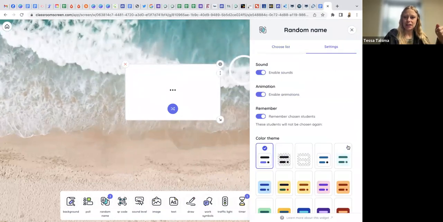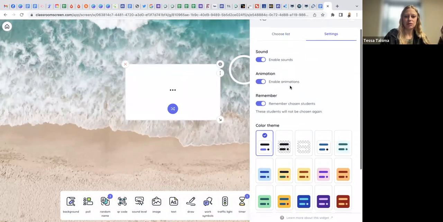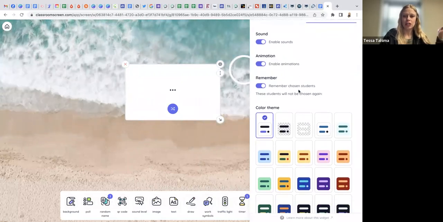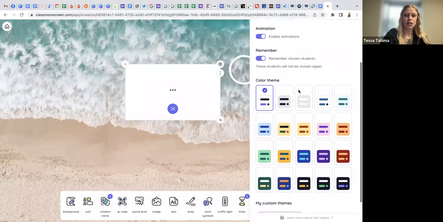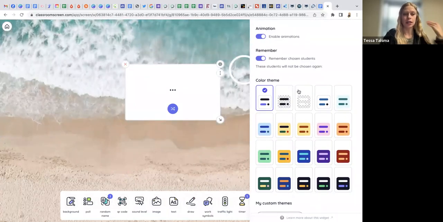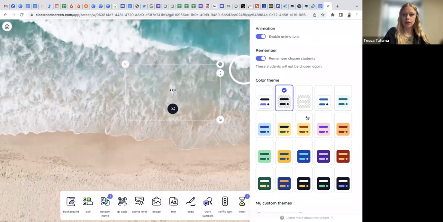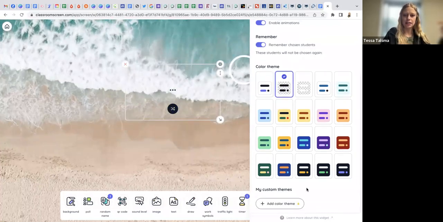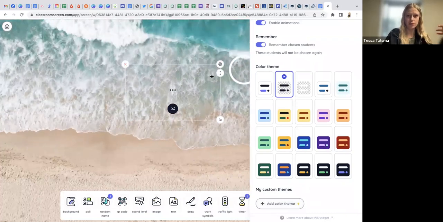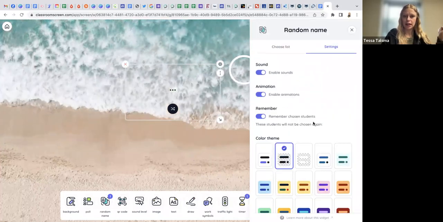So I'm continuing, I click continue, going to my settings. It's asking, do I want sound on my list? Because remember, this is a random name generator. Do I want animations? Do I want to remember which students have been chosen so it's not repeated? So if Posey got chosen already, she's not going to get chosen again unless you want her to, and then you can turn that off. Anywho, I'm going to make it that. And if you wanted to add the color theme, you'd have to pay for it. So let's go ahead and see what happens.